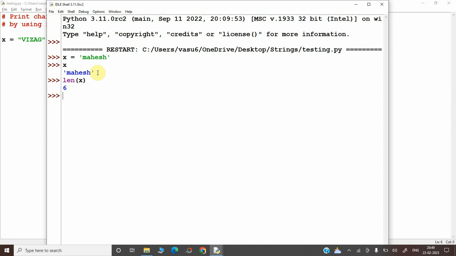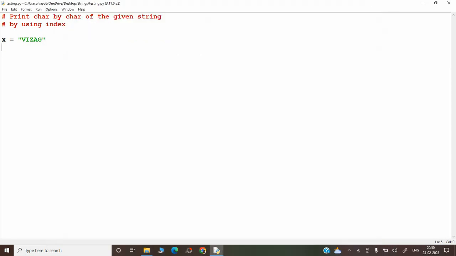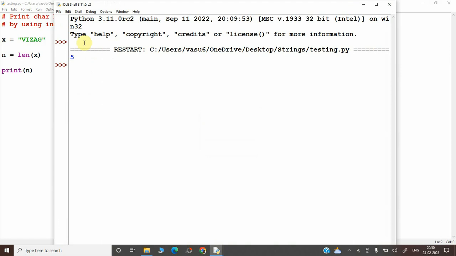Similarly, assume that x equal to Anil. In the string x, how many characters are there in Anil? 1, 2, 3, 4. If I want to get the count of the number of characters, simply write len of x. So how many characters are there? 4. This is the way you can get the total number of characters in the given string. So let's get into the concept. First get the number of characters, len of x. Now print n and check whether it is giving the count perfectly or not. Vizag contains how many characters? 5. So up to here everything is okay.